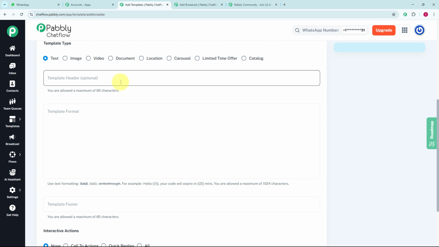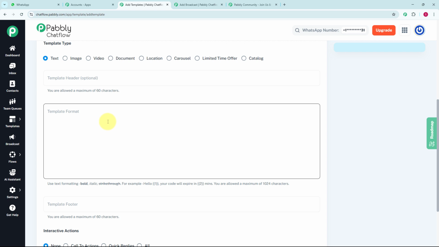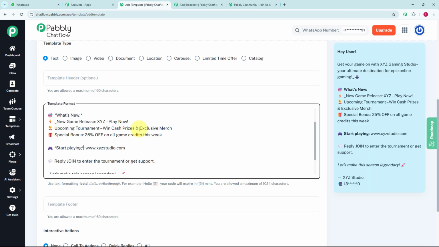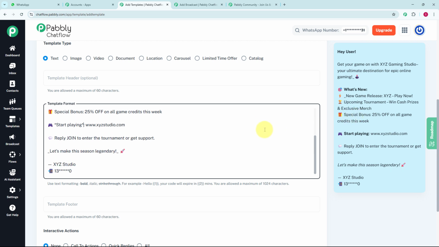Now further we are getting the option for providing the template header. So if you want to provide a template header you can provide it over here. Now further we are getting the option for providing the template format. So here we have to enter the message we want to send to our customers. So now let's enter the template format over here. So here you can see this is the template format I have created, and you can also see the preview of this template on your right side.